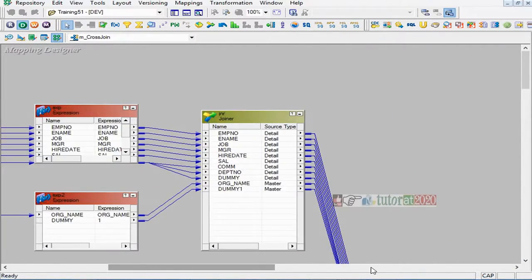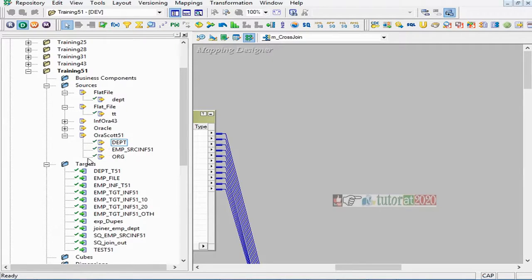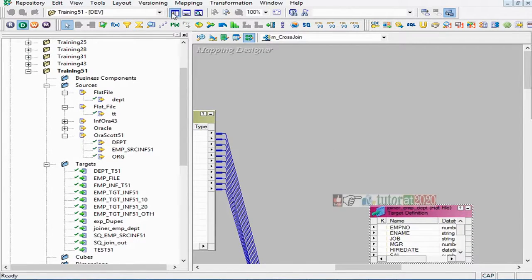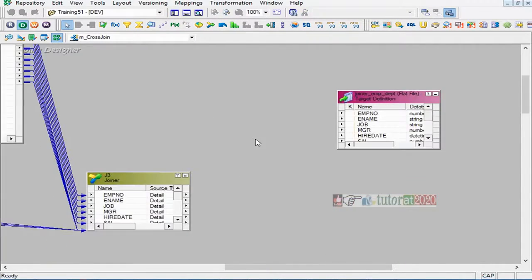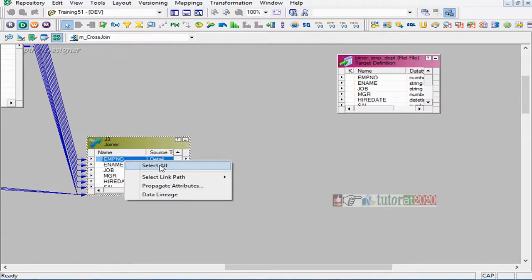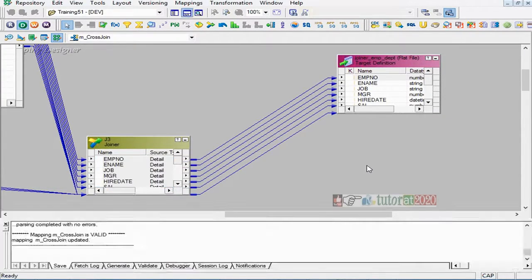So this output you can write to your file in case you want. This you don't need to run, I just showed you. Okay, so this is about join.